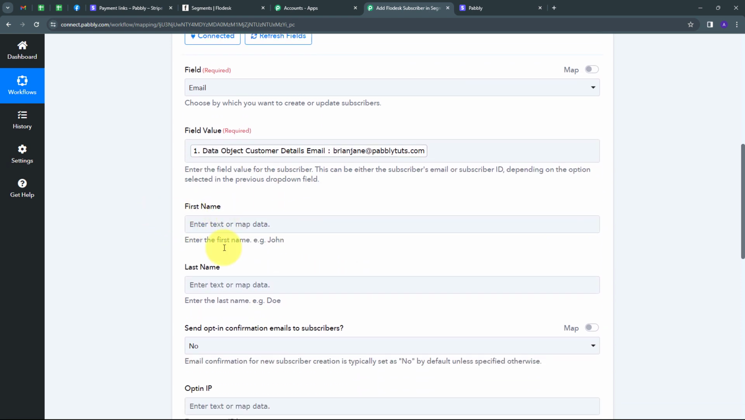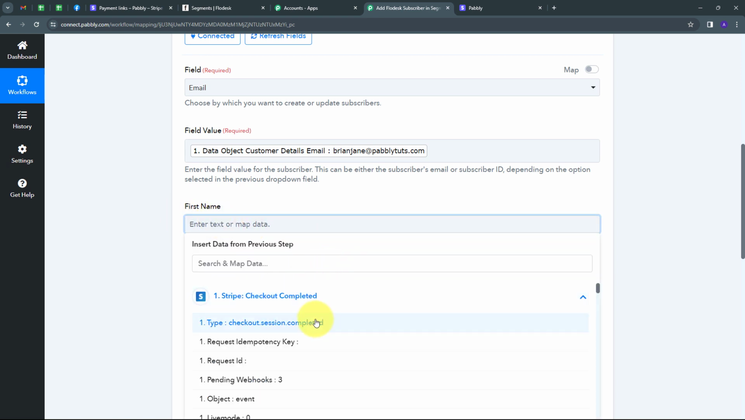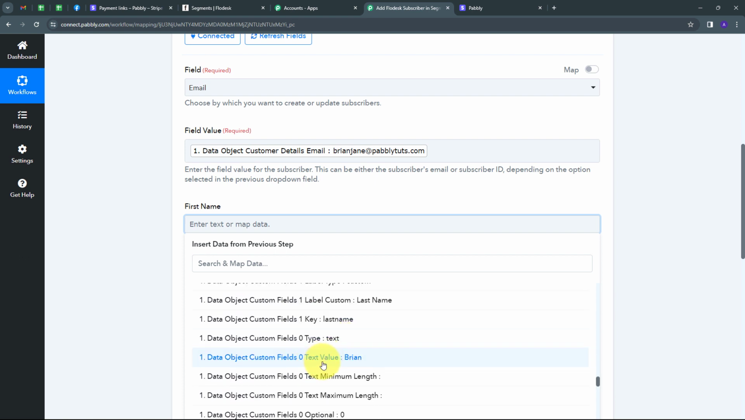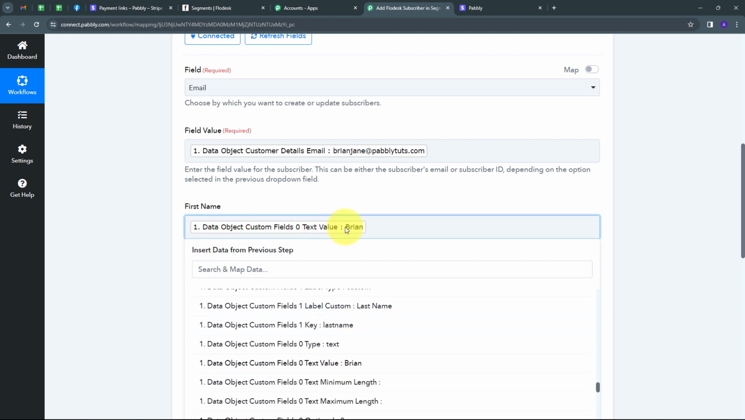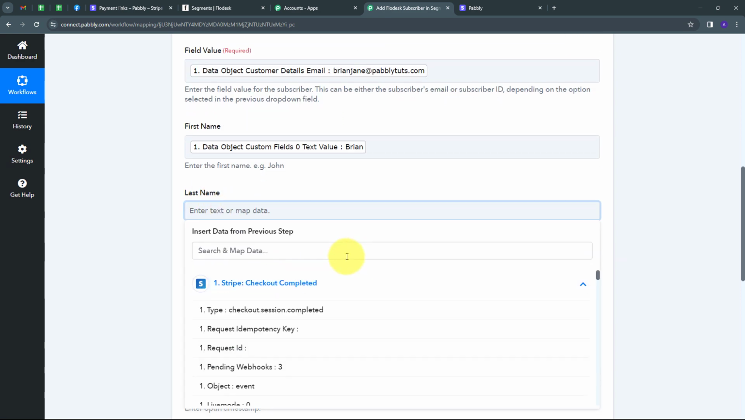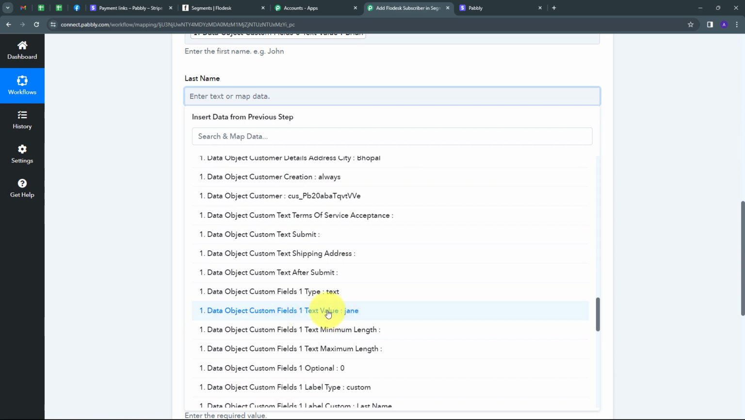Now I have to give the first name and the last name. So I'm going to click here. I will open the response of Stripe, and in this response I'm going to search for my first name. So this is the first name of my customer. I'm going to map this. So the first name is Brian. I have to give the last name. So I'm going to open the response of Stripe, and similarly I'm going to search for my last name, which is Jane. So I'm going to map that.